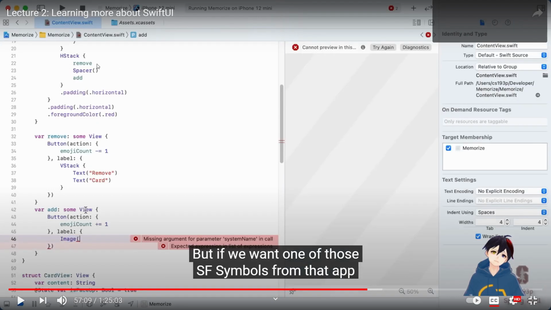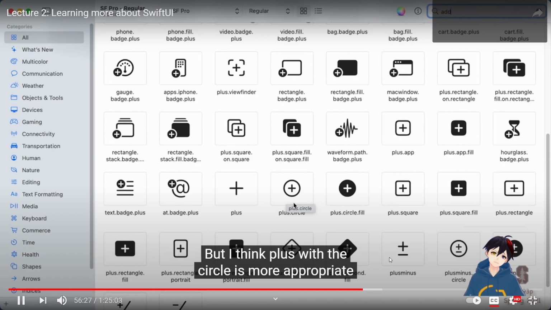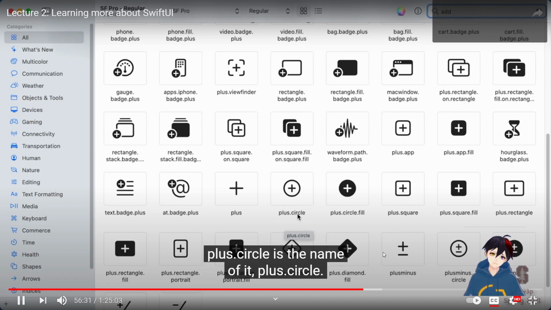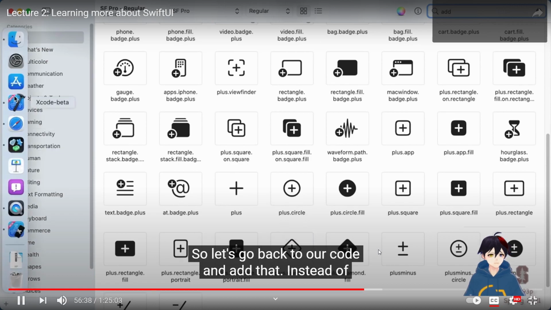It's in the assets. I might be thinking which ones I want to do here, but I think plus with a circle is more appropriate to what I'm doing there. Plus.circle is the name of it. That's all you need to know is this name. When you have this name, you can put it in your code. So let's go back to our code and add that.